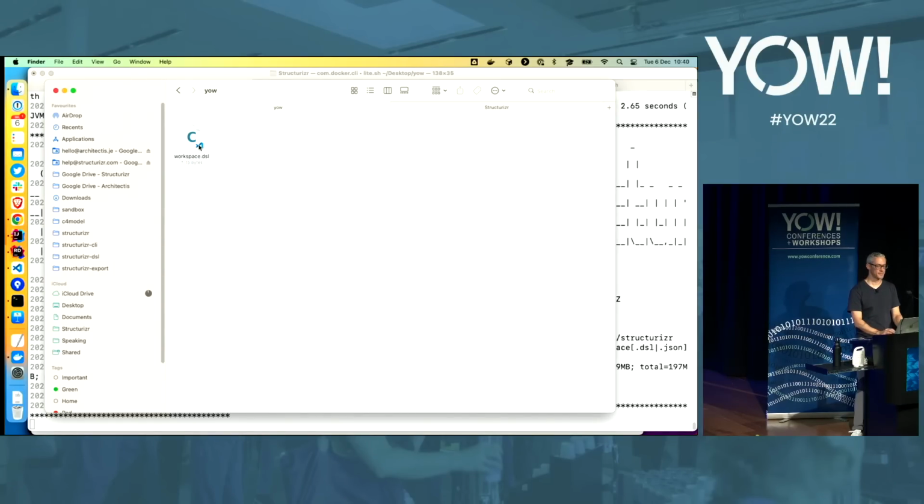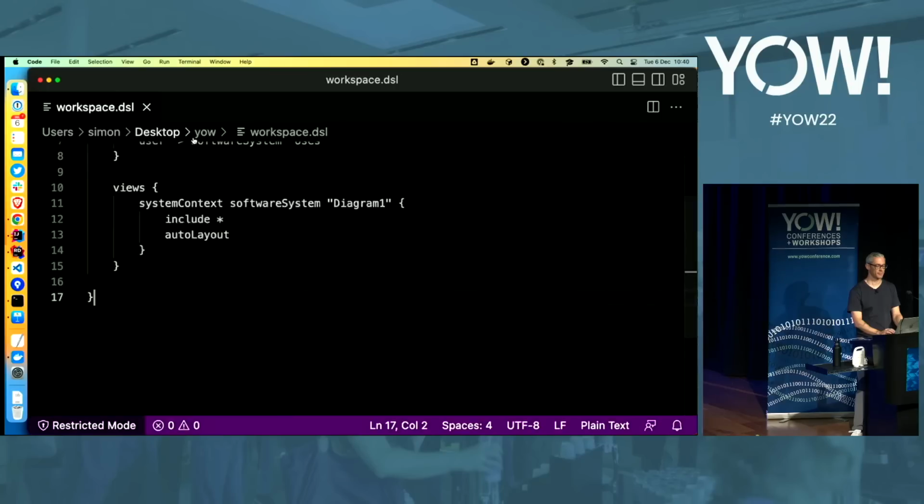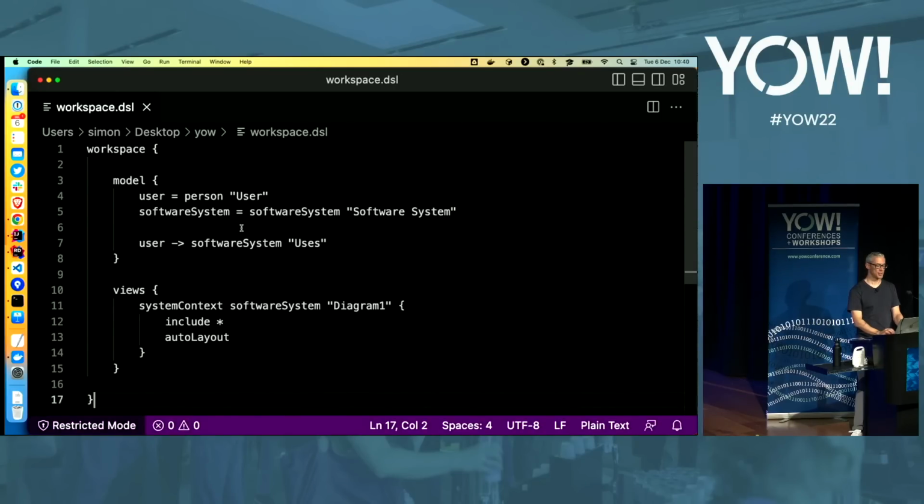And inside this folder is a workspace.dsl file. And this is the Structurizr DSL. So the Structurizr DSL is another open source project that I created. This is all on GitHub. And with the Structurizr DSL, what we're basically doing is defining a workspace. And a workspace is basically a wrapper for 2 things, a model and a set of views.